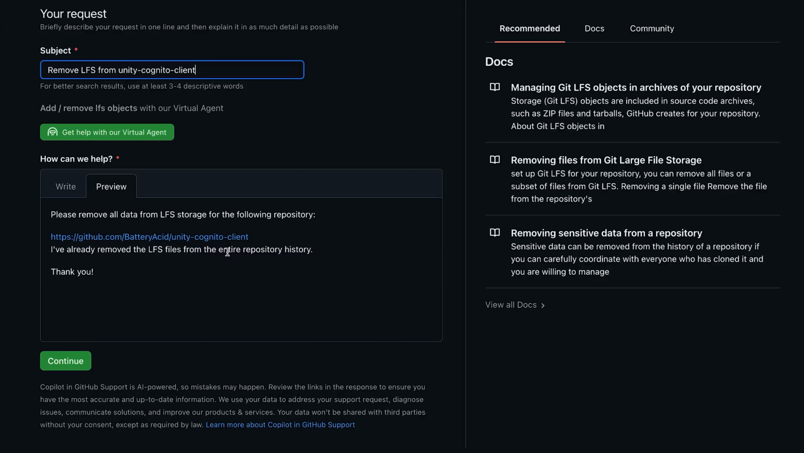I had talked to support for a little bit, and by the way, they've been very helpful. So kudos to the GitHub support team. Thanks so much for the support recently. And they said best practice for them was to only provide one repository per request for removing LFS files. So that's what I'm doing here. And then right here, I just said, I've already removed the LFS files from the entire repository history. Thank you. Okay, so I'm going to go ahead and submit that.